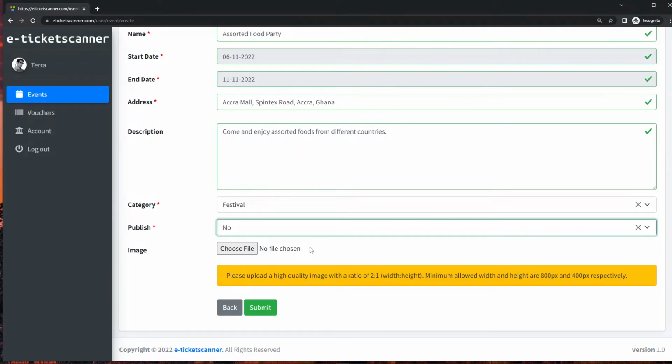Now for the next step, we need to upload an image for the event. For this, you can upload a high quality image for your event, but it should be in the ratio of 2:1, and also the minimum height should be 400 pixels and the width should be 800 pixels.